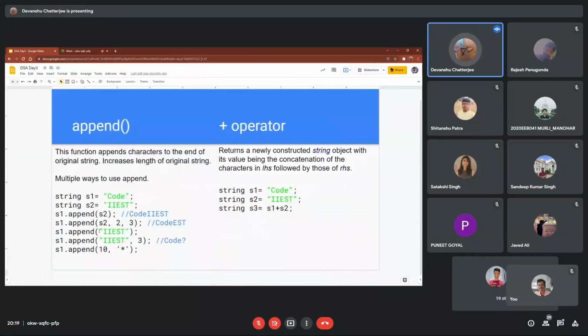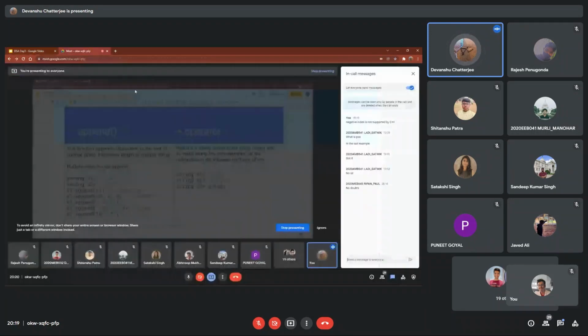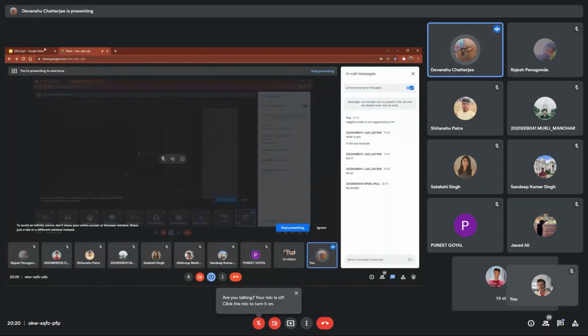This is S1 dot append directly, it will append whatever is given here. Now this is S1 dot append, this is a string given and this is 3, which means that it will take the first 3 characters from this string into S1. Can anyone tell me what will be the output? What will be the new value of S1? This string and the first 3 characters of this string get appended to S1. Can anybody type in the chat box? What will be the new value of S1?